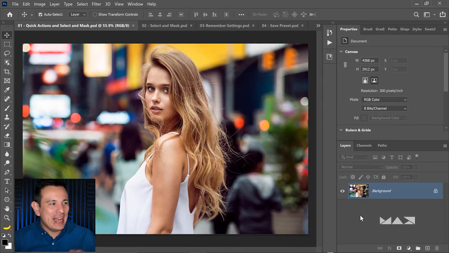Okay, we're going to work with this example first. We have a model standing in front of a busy background, and we're going to try to cut her out. This is not going to be one of those easy cutouts. I want to show you the power of this new feature in Photoshop 2021.